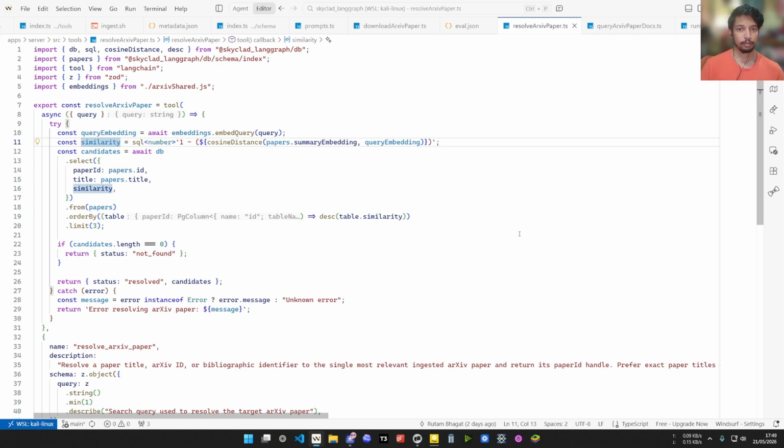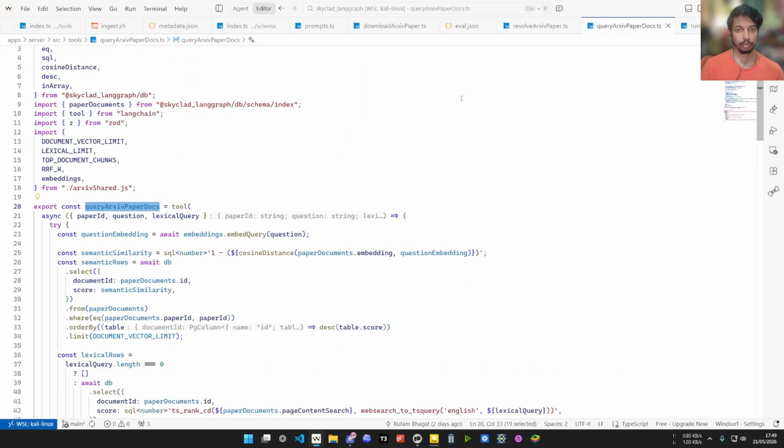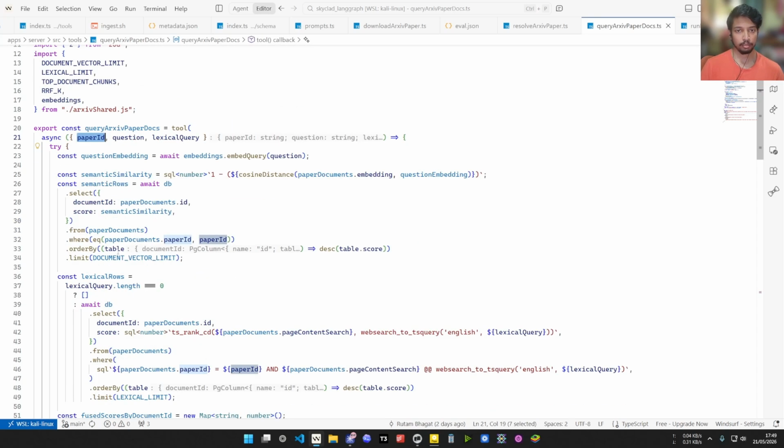Up next, query paper tool. This is a retrieval tool. It expects a specific paper ID. This tool searches inside only one paper. It does not choose between papers. It takes a paper ID and retrieves the chunks that are relevant to that question.